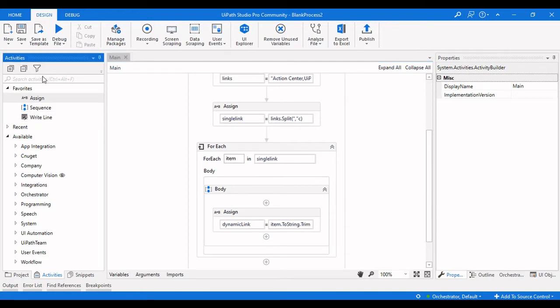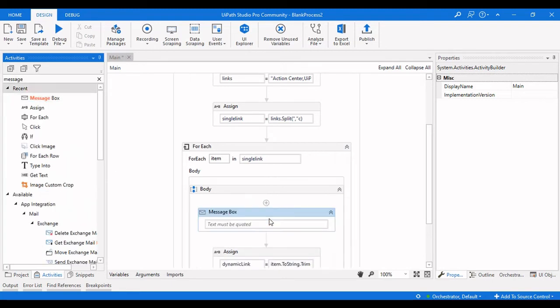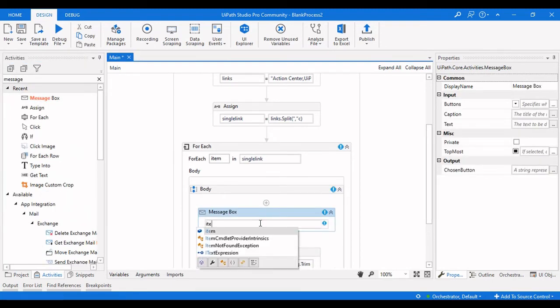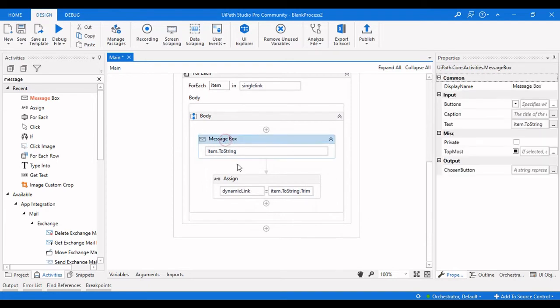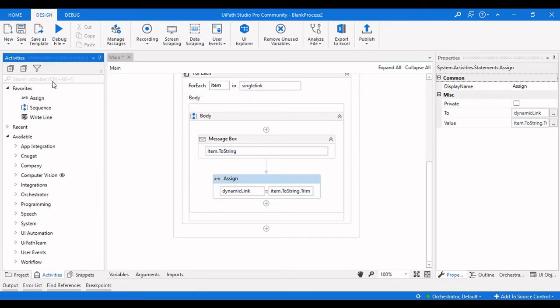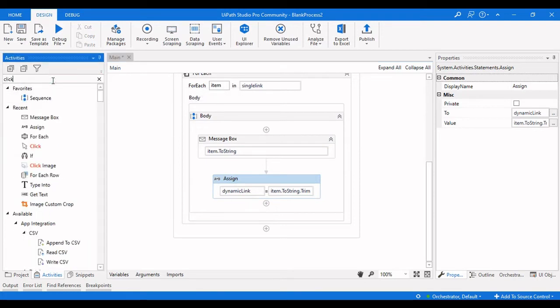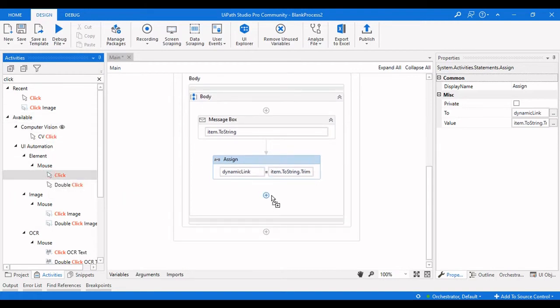So let me drag a message box over here to show what is the value that we're going to click now, so that it will be easy to understand. We drag a message box over here, and we assign the dynamic link to it. Now the remaining thing that is pending is to click on that particular link and pass the value dynamically.